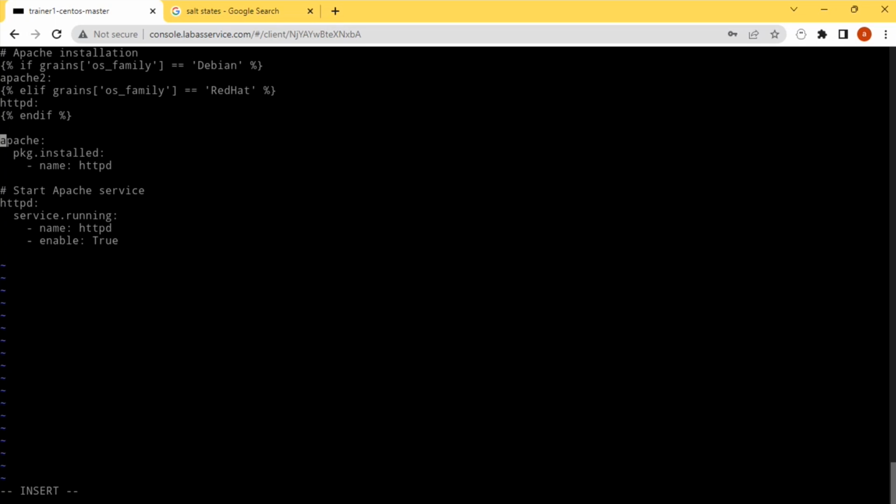So this will become the header of the state file. Delete all these things. Package is the module I want to use, and the input for this will be the package name. Then next, the service name is also the same, so I can use it in service, and I want it to be in the running state.